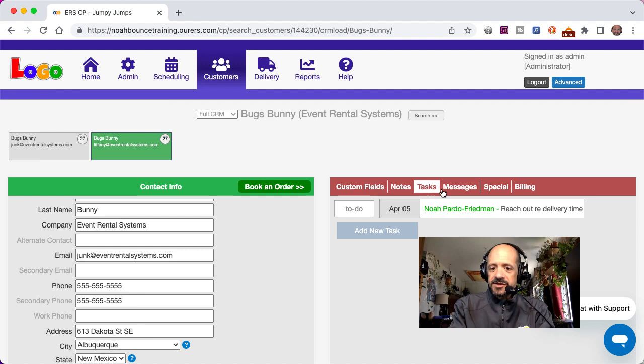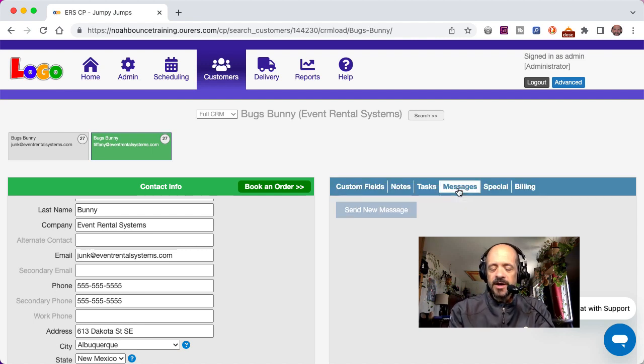We can see a messaging history between us and this customer here. Now we don't see any messages between me and this customer because this customer is using the junk@eventrentalsystems.com email address. This is a testing email that we created for situations where an email field is required, but we don't want the system to actually send an email.